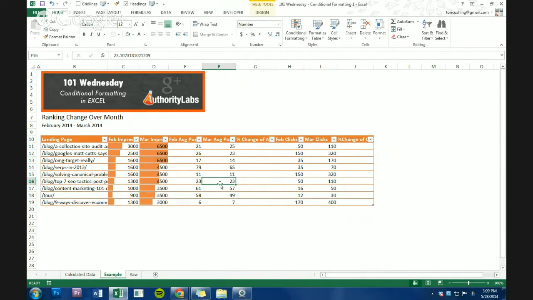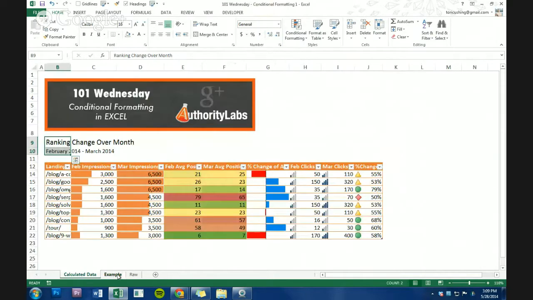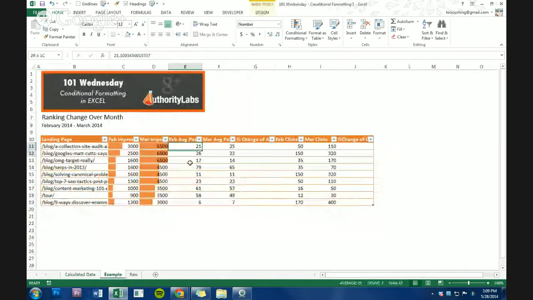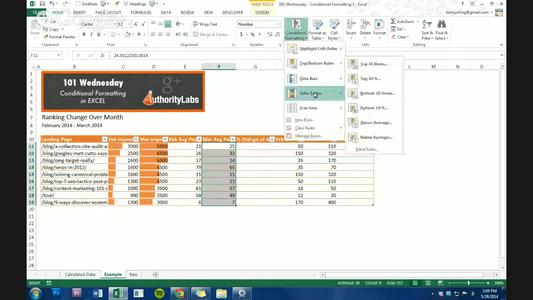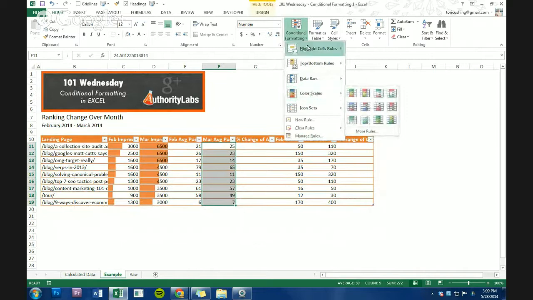Okay, so here I'm going to give these different gradient colors. So I'm going to start by just selecting the data, and I'm going to go under Color Scales. So I went to Conditional Formatting, and I'm under Color Scales. And here I have all these different little presets. I'm going to pick the one that has yellow, green, and red.